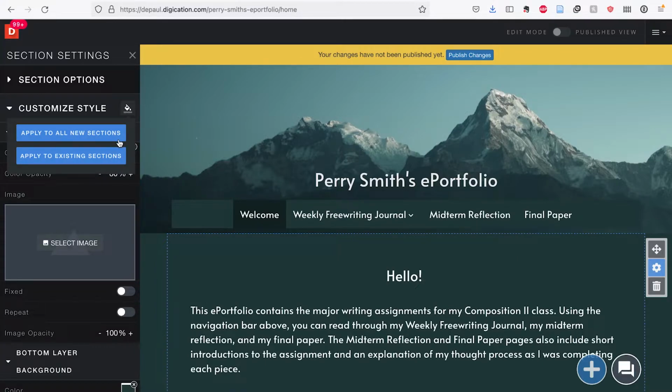Apply to all new sections means that any new page that you add to the portfolio after this will have these style elements as a part of it. Apply to existing sections means that any existing page on the portfolio that is already there is going to then turn this color as well. Depending on when you're styling this ePortfolio, you may choose to select one or both of these options. If you think you're going to be adding new pages to the portfolio down the line, you can say Apply to all new sections. If you'd just like to change the color of the existing pages, you can say Apply to existing sections, or you can select both in order to cover all of your bases.